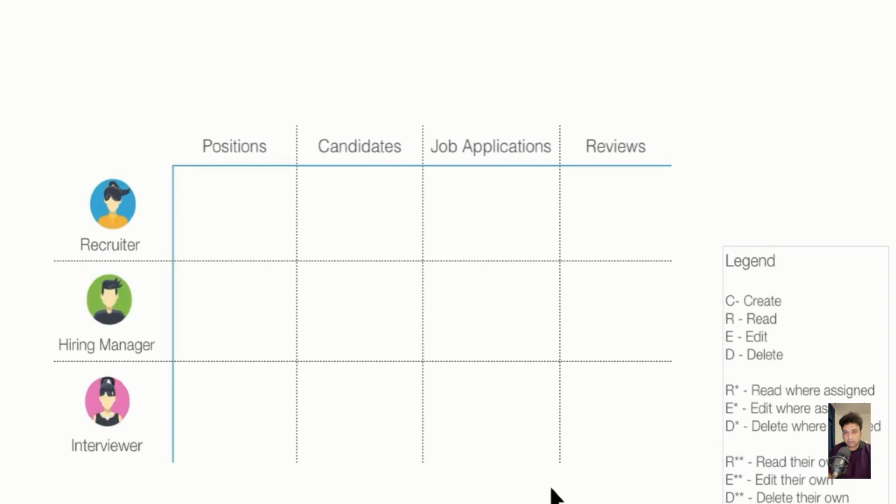Based on the following needs, we can quickly create a matrix documenting the objects on the x-axis and different kinds of actors like recruiter, hiring manager, and interviewer on the y-axis. I have a legend here: C for create, R for read, E for edit, and D for delete. R star, read where assigned, E star, edit where assigned, and delete where assigned. R double star, read their own records, edit their own records, and delete their own records. Based on the requirements, I can fill in this matrix.